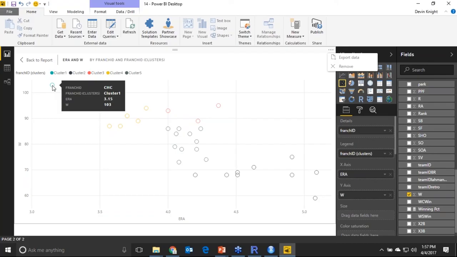Looks like the Chicago Cubs are all by themselves here in the top left. Looks like I have a cluster showing up here where those are kind of my moderate ones. They're not quite the best. Chicago Cubs are the best here.